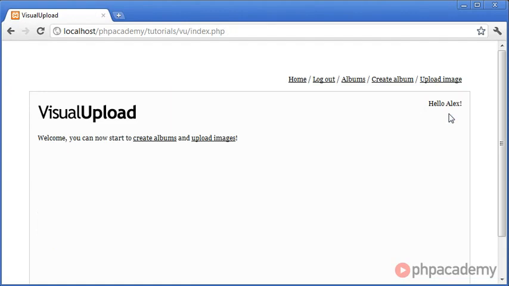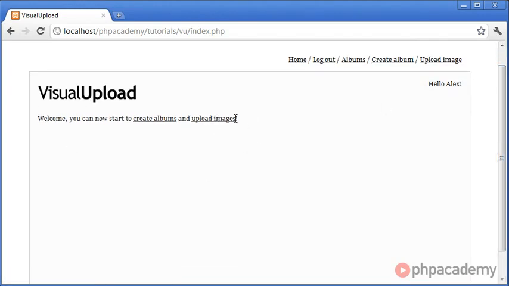Now once we're logged in, the first thing you can see change is the menu at the top. You can see we've got albums, create album and upload image have appeared, and obviously we now have an option to log back out. I'm greeted by the name that I registered with, and we have a pretty basic page on the home page that just tells us we can start to create albums and also upload images.